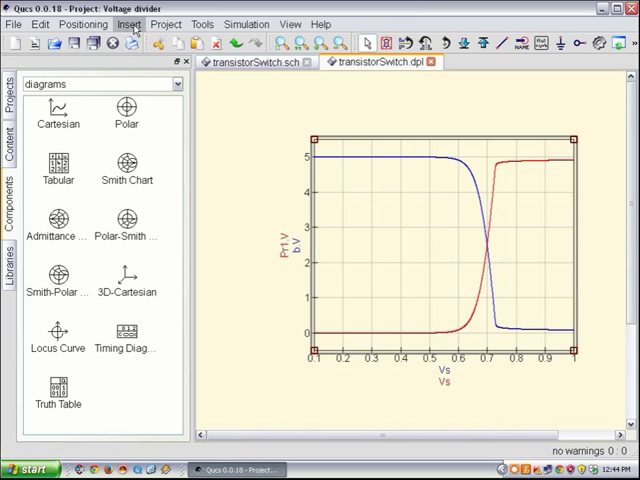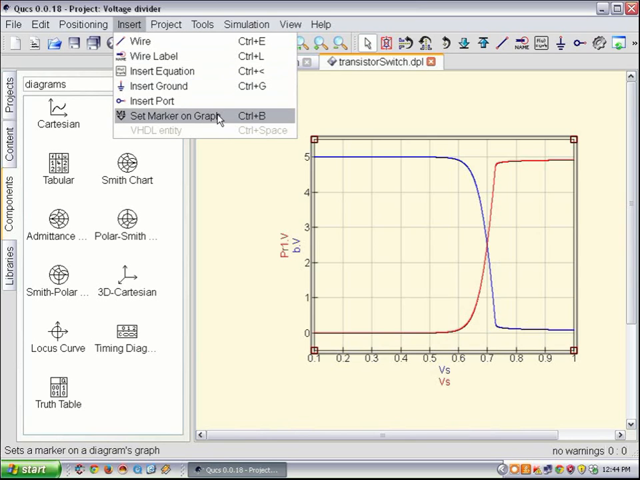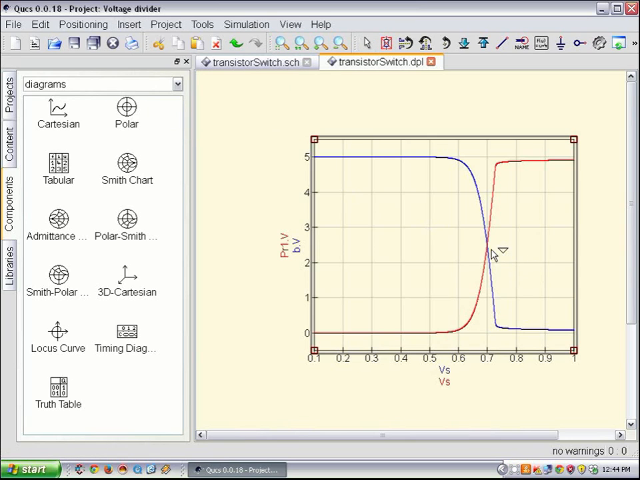So I can use a marker on the graph and find out where exactly it becomes 1 volt. So at Vs equal to 0.7, your BV is 2.4, or you have turned to 1. So actually your 1 is on this portion.